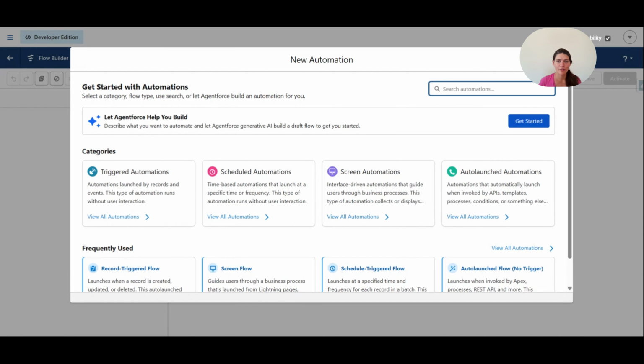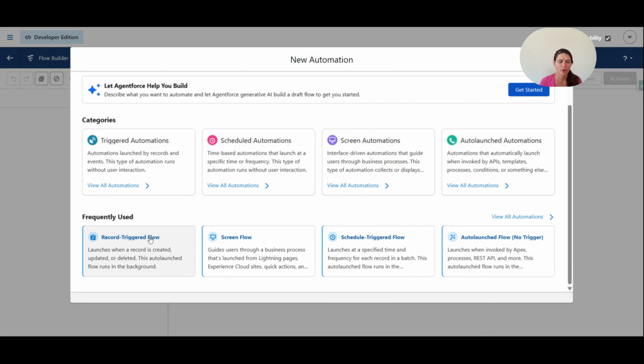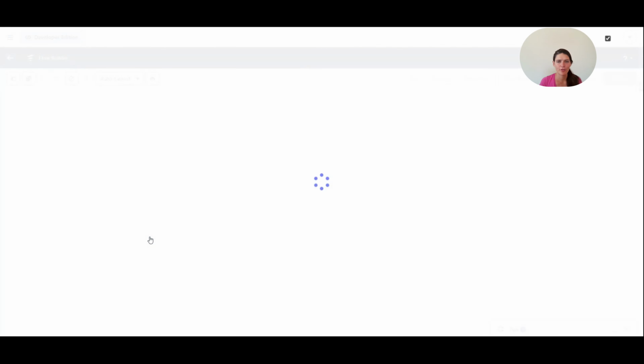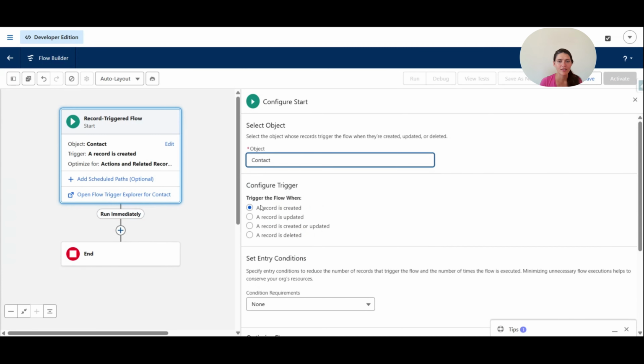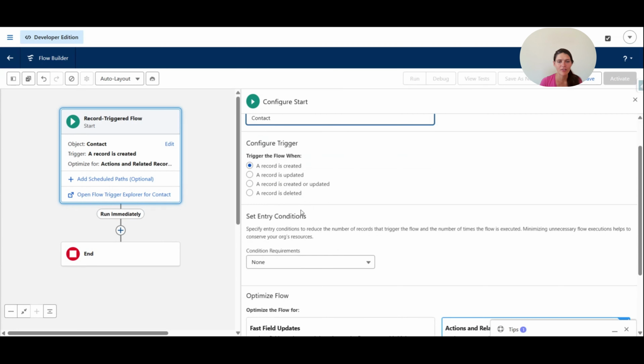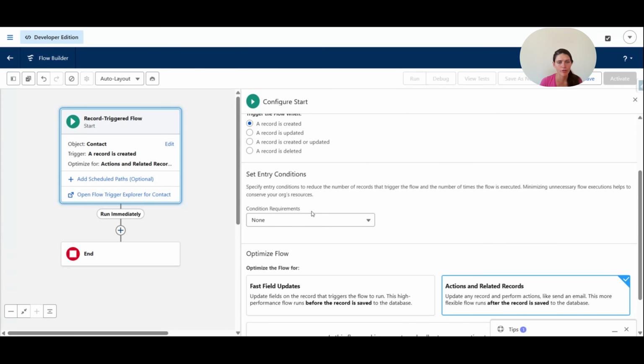This opens the flow builder in a new window, and I will create a record trigger flow because I want the flow to run when a new contact is created. So I will select the contact object, and a record is created. That's correct. I don't want to introduce any conditions to keep it simple.